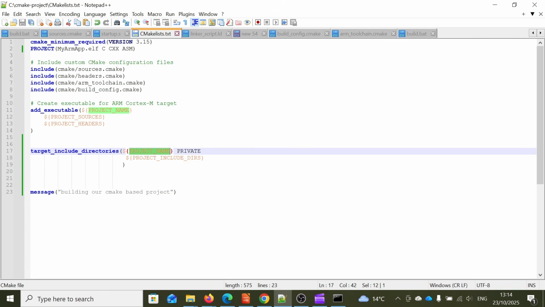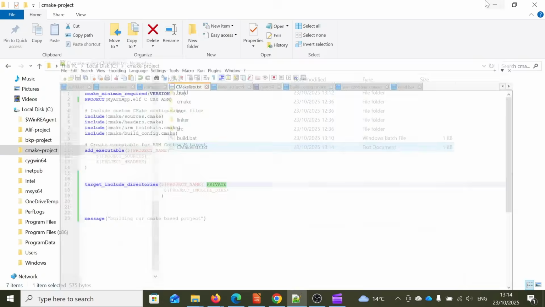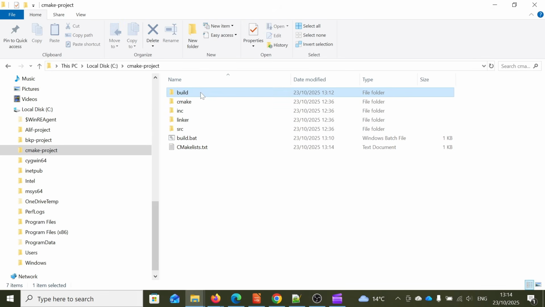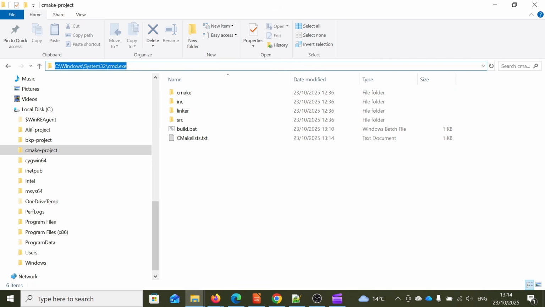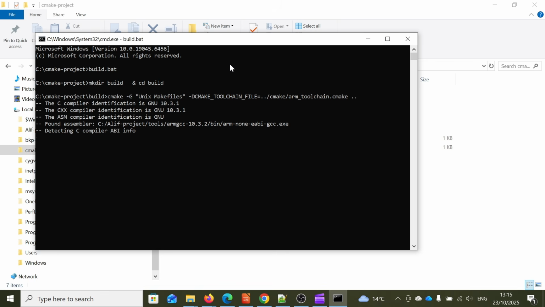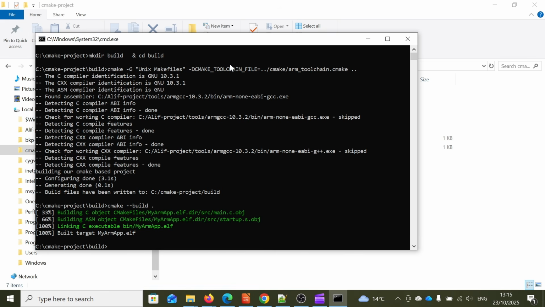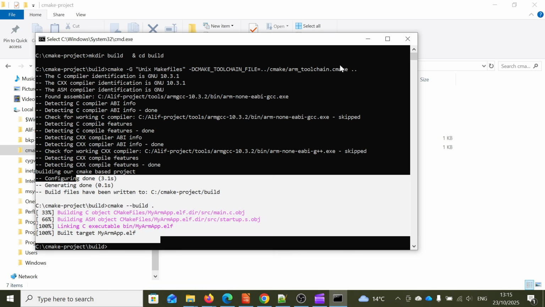In this case, I will put the keyword private, then trigger another build. So I will remove the build directory again, open a new Windows session, and then trigger our batch script. And here we go, we are done.